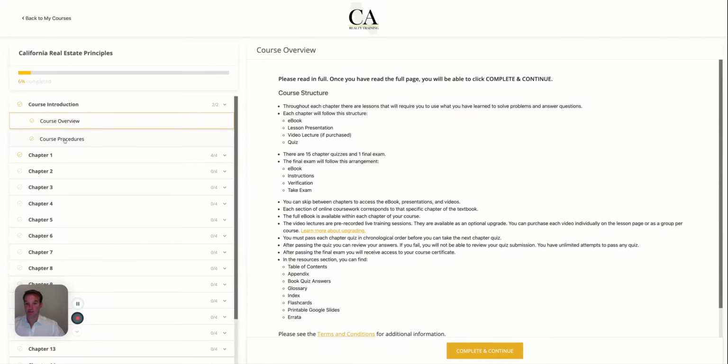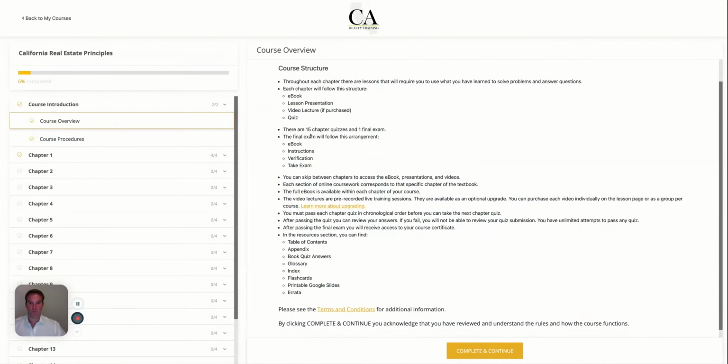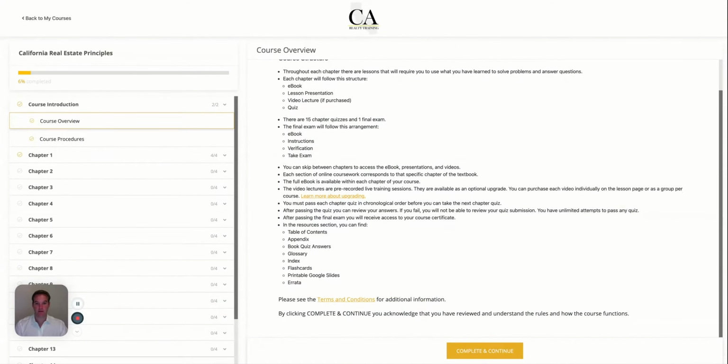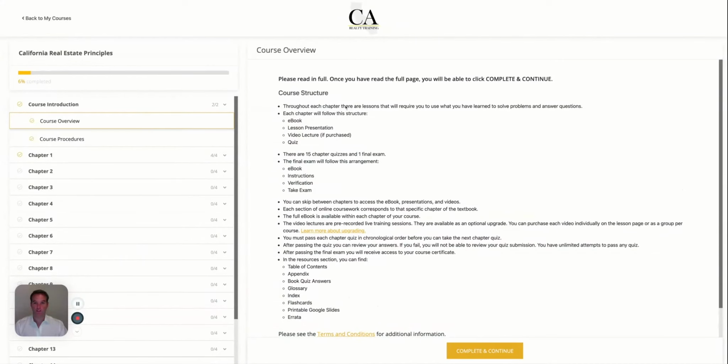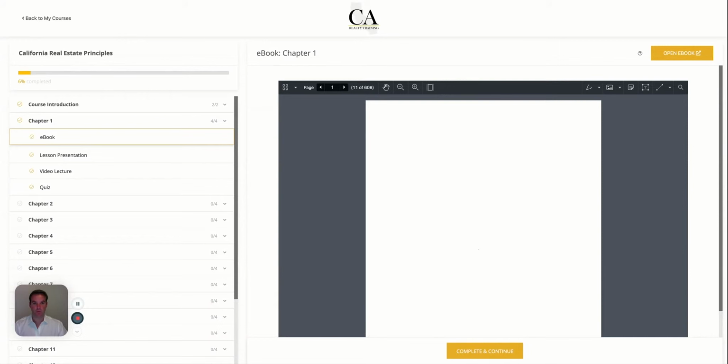Now that we're into this course, which is California Real Estate Principles, you'll see that on the right side, you have the course information and details listed. So under course overview, we have the course structure regarding how many quizzes and exams, and all the details will be listed here. Once you've read and completed this particular area, you'll go ahead and click complete and continue, and then it will take you to the next step, which will be reviewing the course procedures. Once you've read and completed this area, you can go ahead and click complete and continue in the bottom right corner, and it will take you into chapter 1.